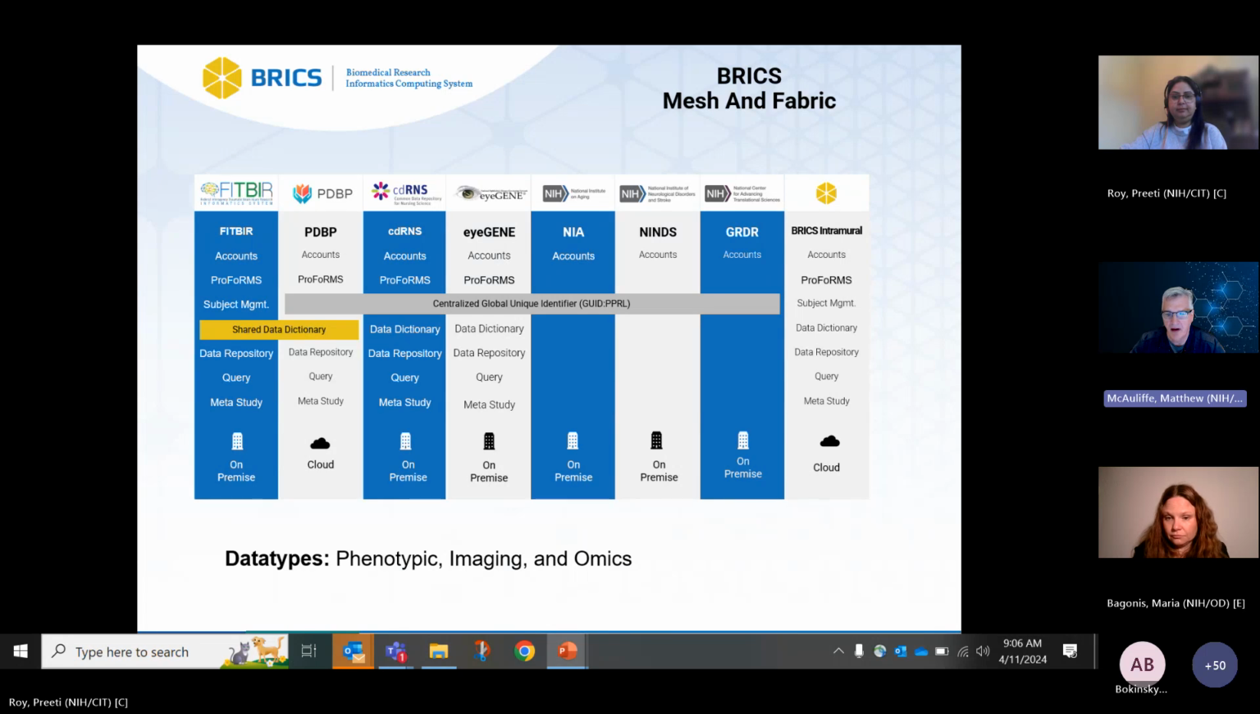Importantly, at the very far right, you see BRICS Intramural. We're standing up a BRICS Intramural version as a test bed for people within the intramural program to use and kick the tires and get a feel for all the different kinds of functionality that are part of the system. We support phenotypic data, imaging data, omics data, so clinical. The FITBIR version of BRICS has over 180,000 imaging data sets in it. So we've worked very hard at making this a very general system with lots of different functionality. Okay, next slide.